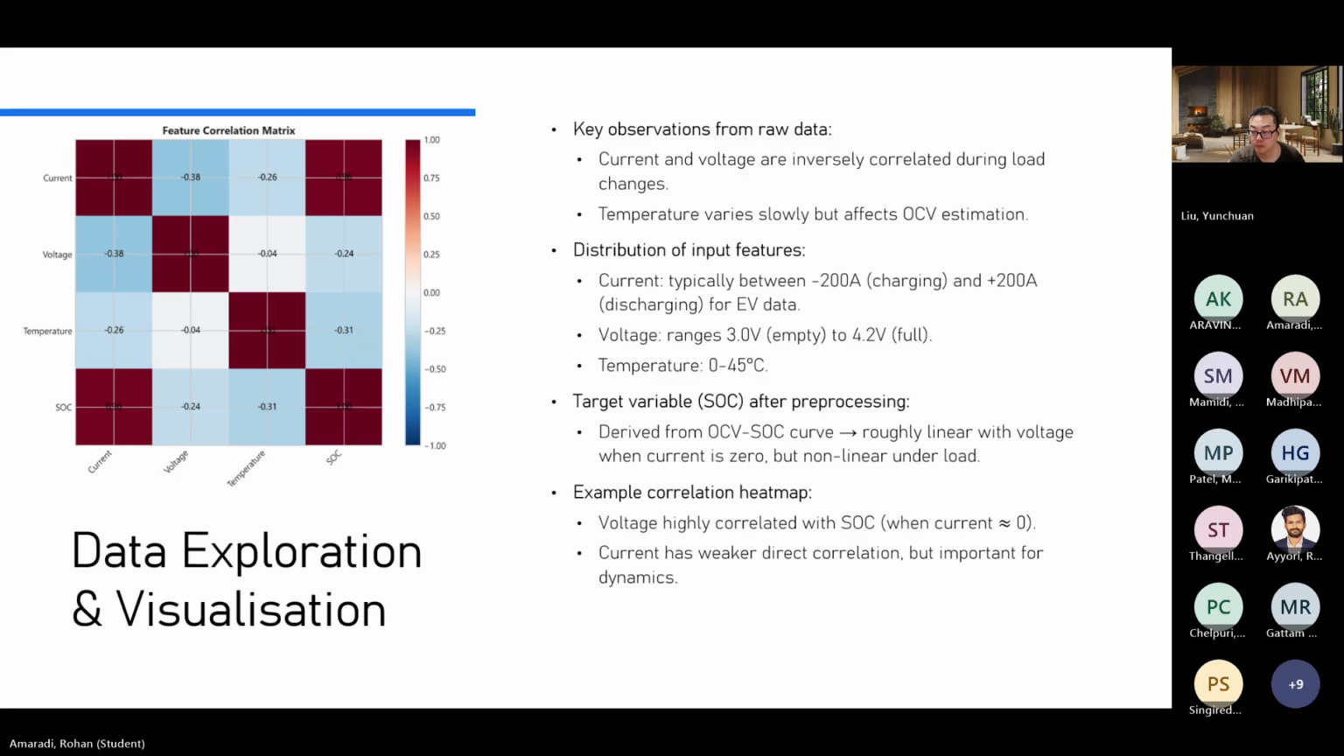First, the current and voltage move opposite to each other. When the battery is discharging, current is higher but voltage drops. When charging, current flows the other way and voltage goes up. This makes sense physically. Second, temperature changes very slowly. It doesn't jump around. But even small temperature changes affect the voltage. There is an SOC relationship, so we can't ignore it.